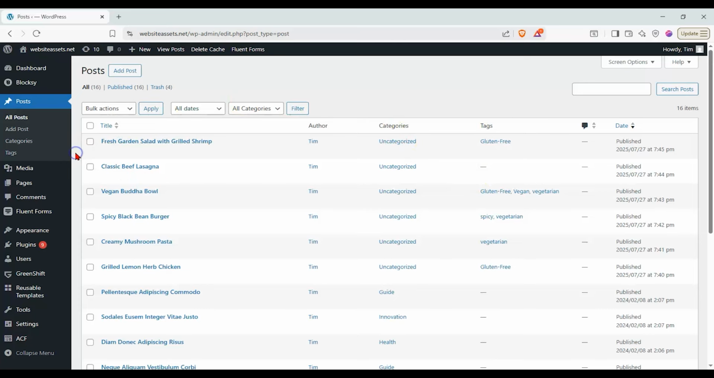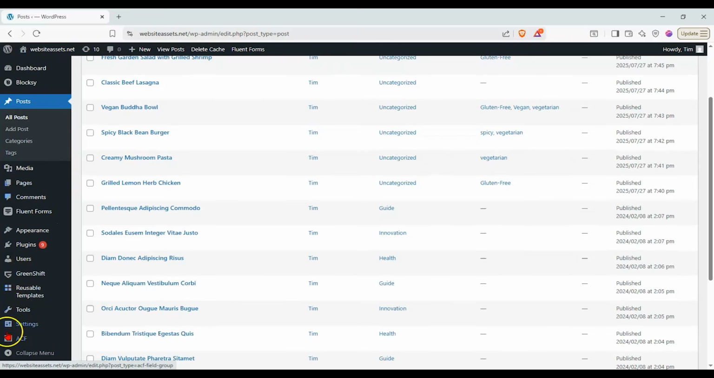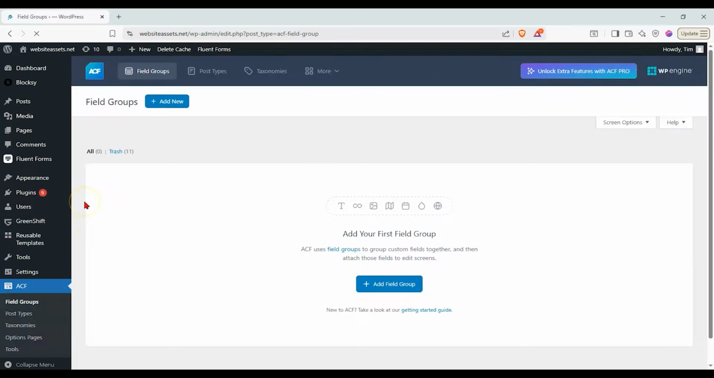But before we move further in this project, in this example we're going to be using ACF for custom fields, which stands for Advanced Custom Fields. And there are many other plugins that do exactly the same thing. But for this video, we're going to be using ACF, the free version. You can see it's not a pro version. And let's add a field group.